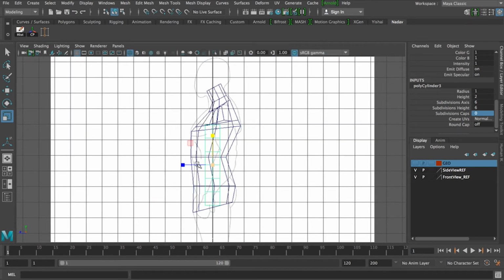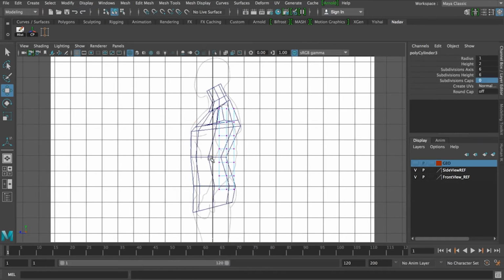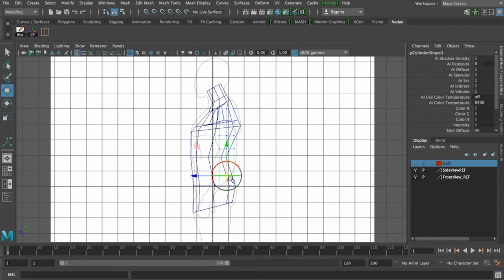Now if I go to my side view, I will want to turn the arm. The easiest way for me to do it is to select the vertex and move it up a bit. Just change that.